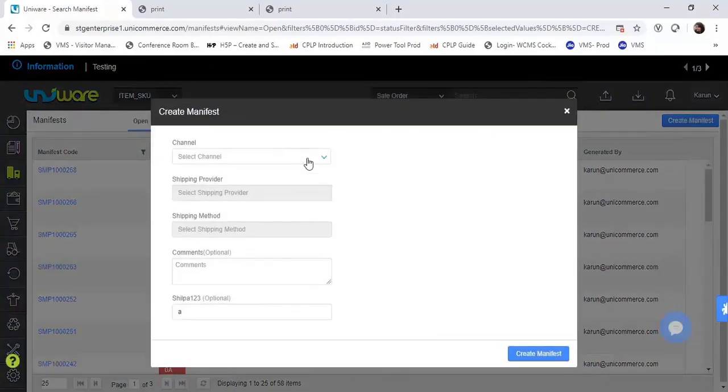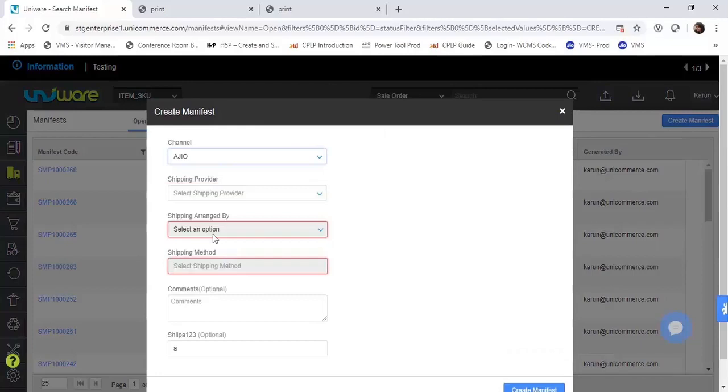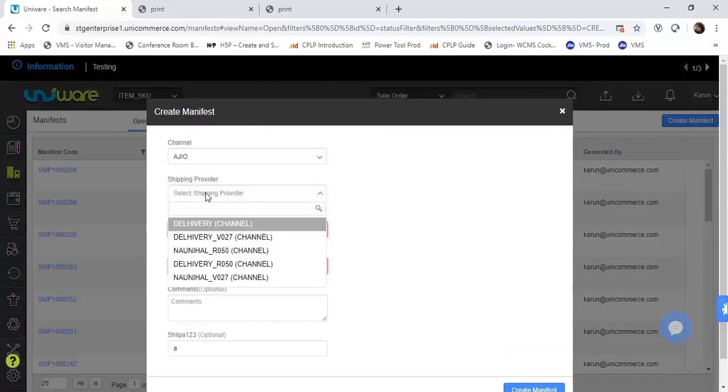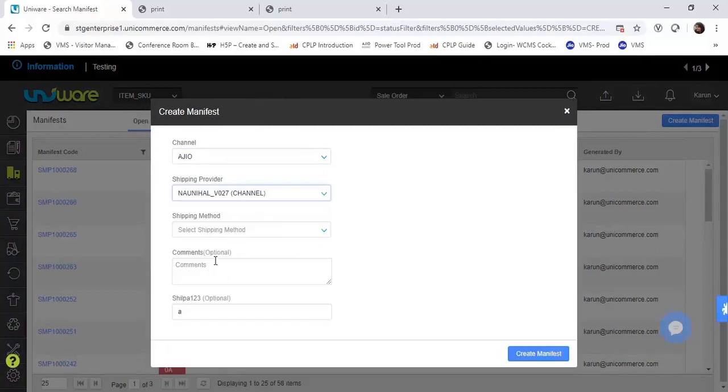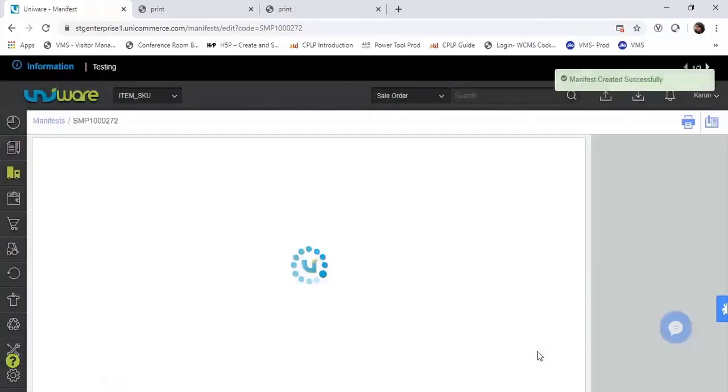Now under the channel, you have to choose Ajio. Under the shipping provider, if you remember, we saw Naunihal V02627. Click on that. Under the shipping method, it was standard prepaid, so you have to click on standard prepaid and you click on create manifest.